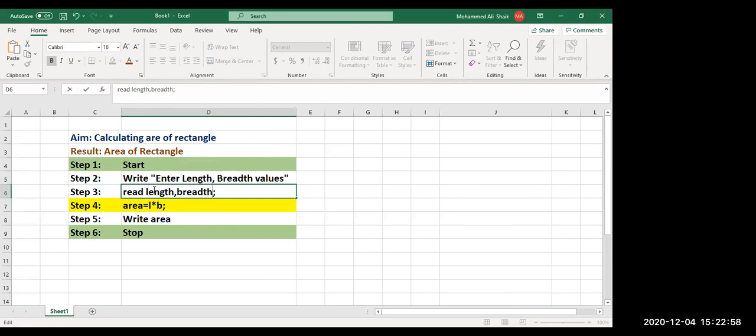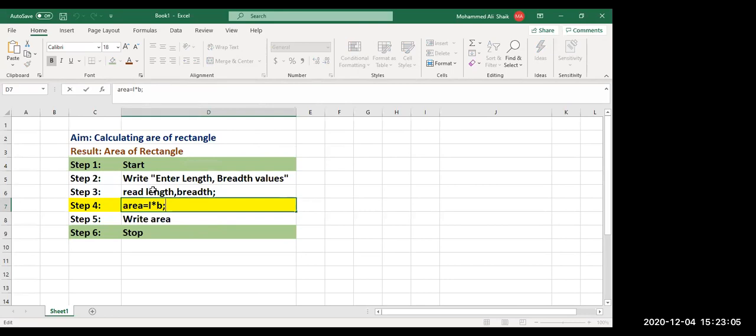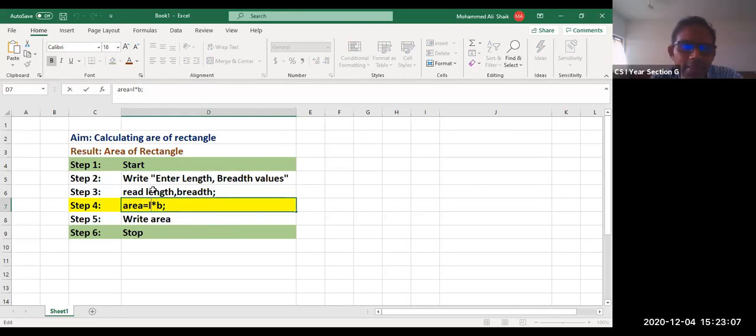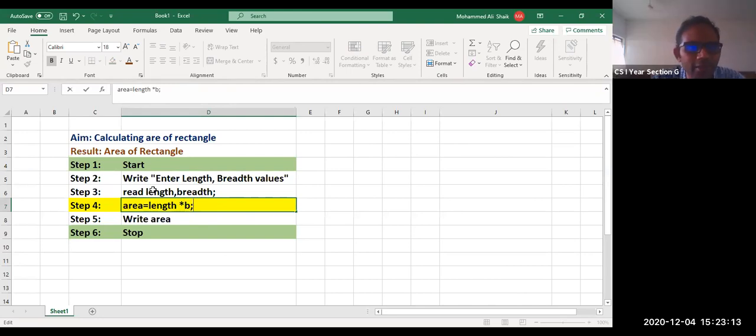So in place of comma, we can write and, sir? Yes. And you can write read, enter length and breadth, no issue. See, algorithms are written in our own language, in our understanding language. That's it.